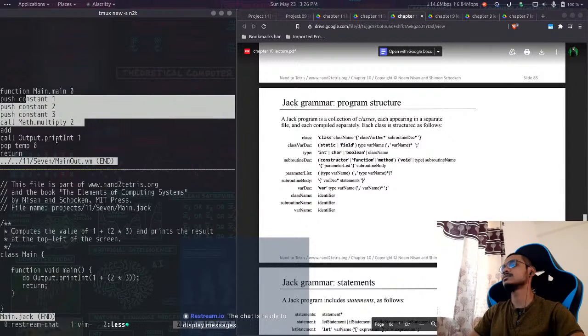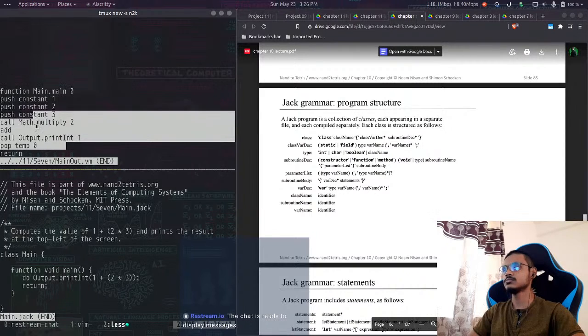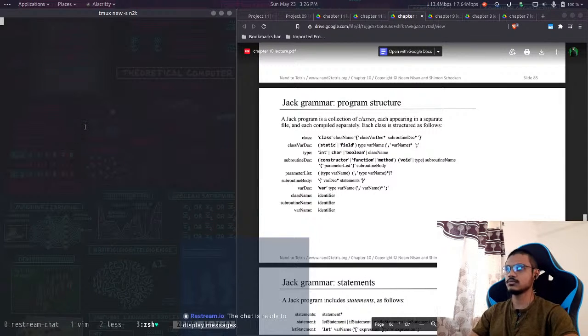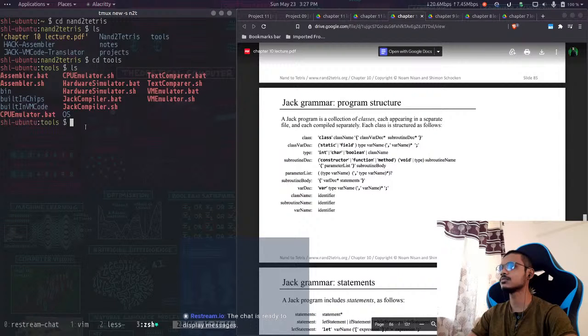But still, is this the correct output? We need to test this. How can we test this function? Maybe Nand2Tetris. Maybe we should try to use a tool, something like a VM emulator. Let's try the VM emulator and see if it works or not for our simple 7 program.